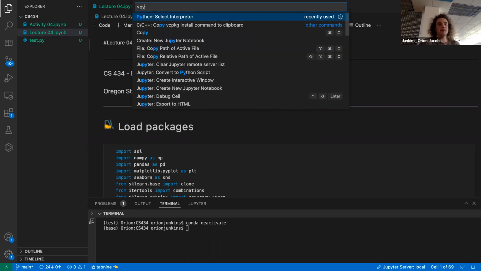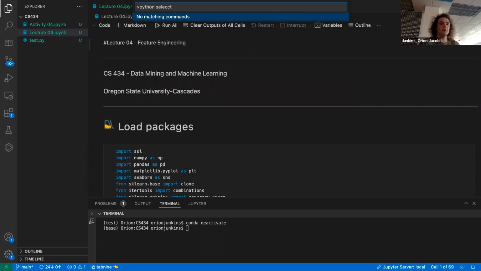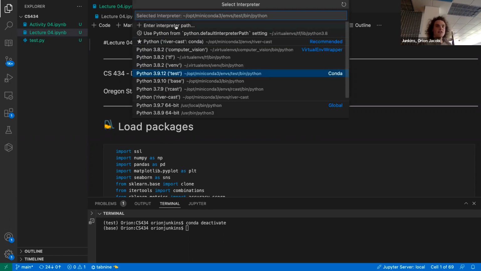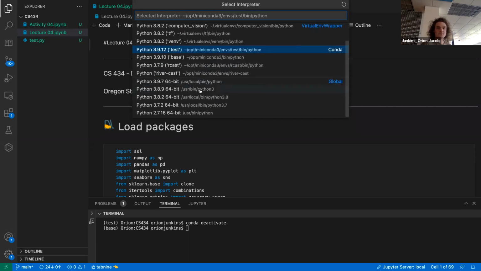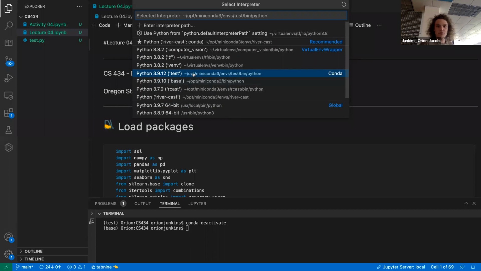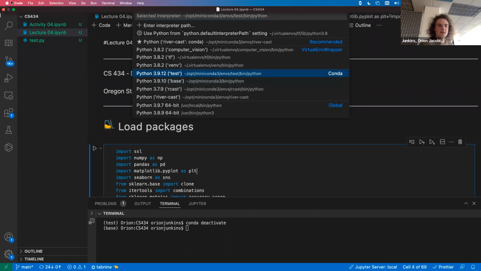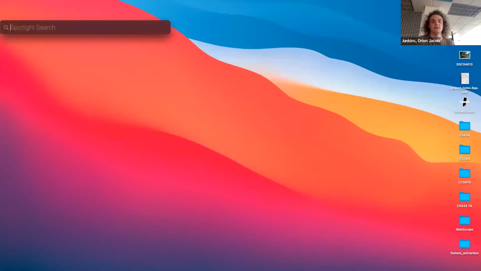So I'll search the settings, Python, select interpreter. It should give it to me there. Yep. And I had this huge list of all of those different environments that I've created. Let's see, where's my CS434 one? Oh, I might have to restart because I created it after I opened this. Sorry, one second.